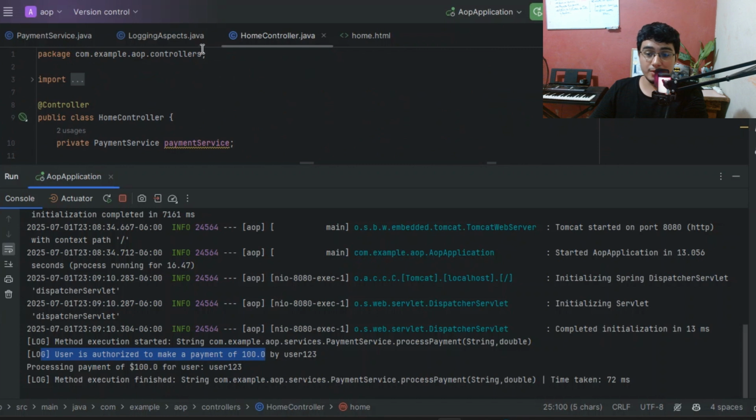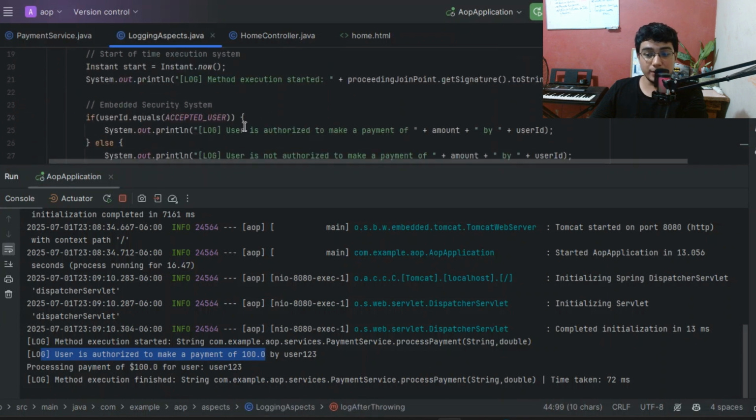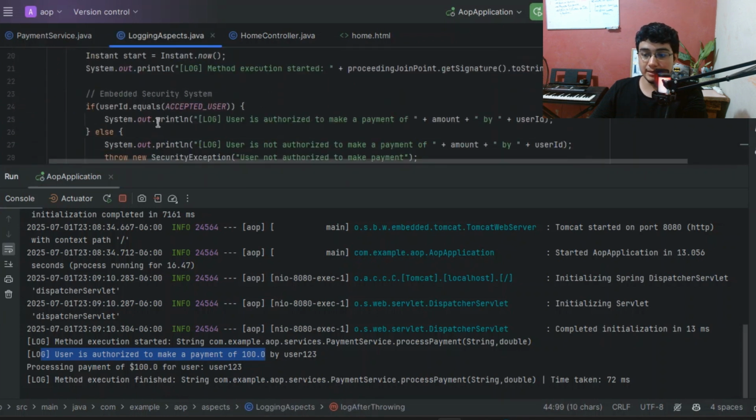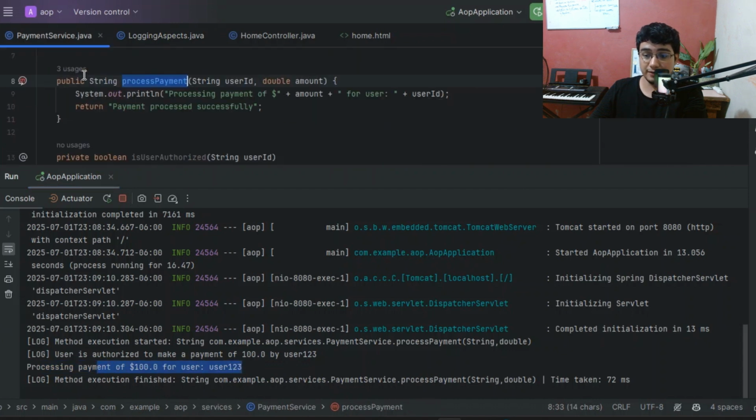And do you remember where we put that? Yes, we put that into this around advice, into this security system here. So it entered into this statement and printed this log. You can see here that this is not a lie. And the processing of the payment, this is a log that was thrown very specifically from the execution of the method, and the method execution has successfully finished.